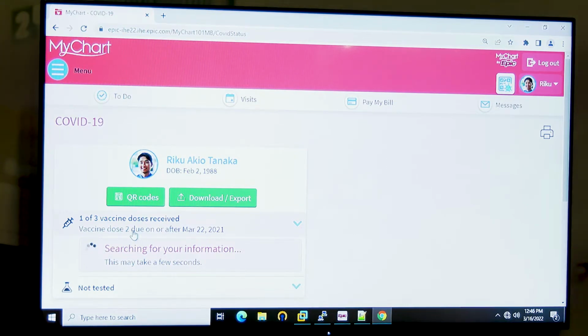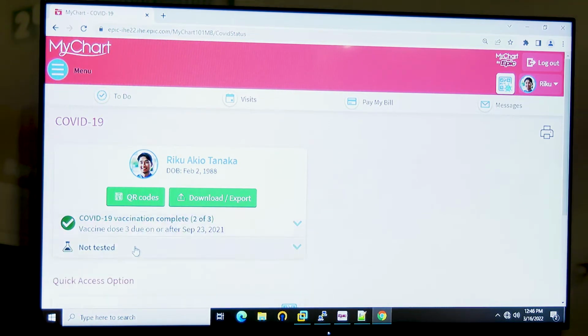Since all vaccinations must be reported to a local vaccination registry, we can query that registry for his vaccination history and pull the information in about his second dose. And while I'm showing this in a web browser, Riku would most likely be using the MyChart app on a smartphone. And as you can see, we were able to pull the information in for his second dose, reconciling it into his chart without any clinician intervention.